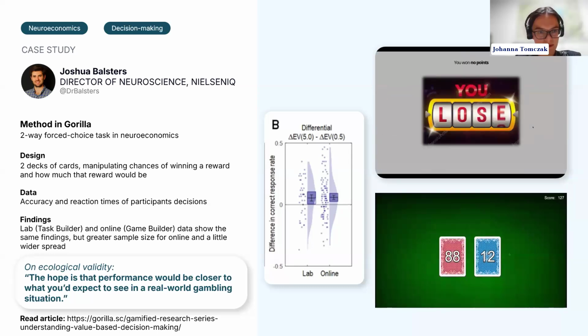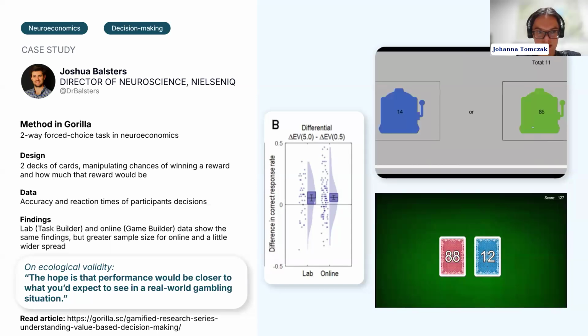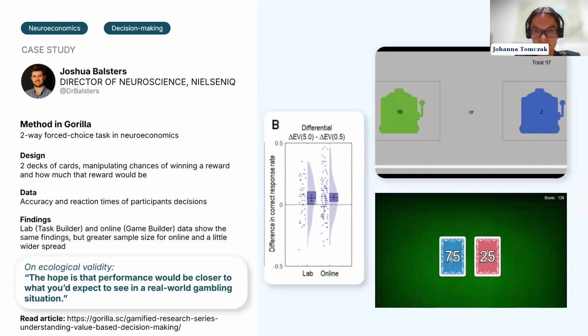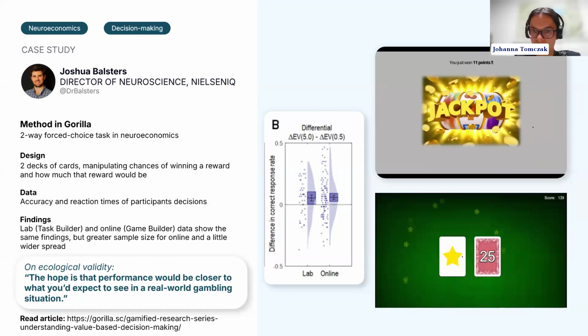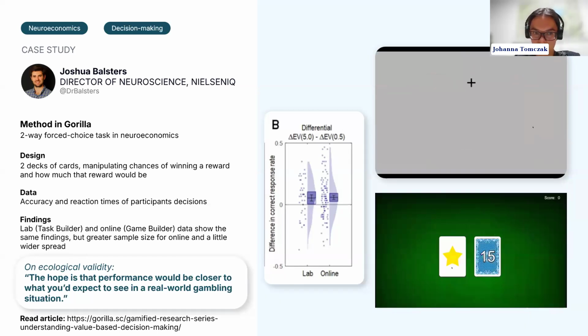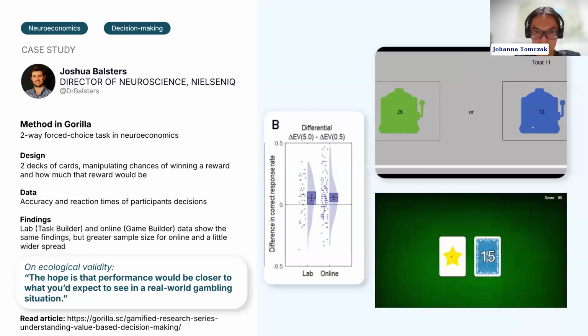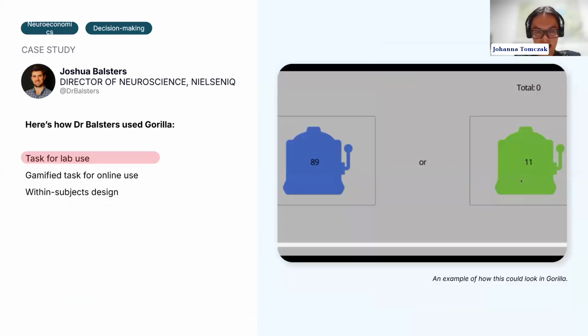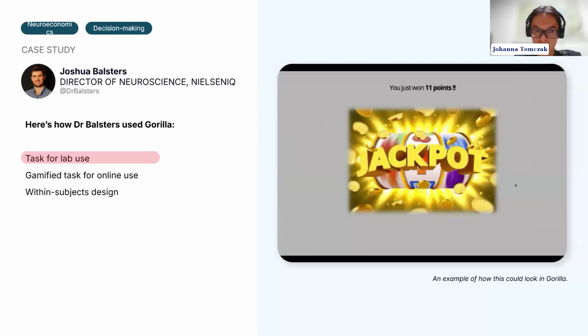The hope is that performance would be closer to what you'd expect to see in a real-world gambling situation. That's just a point on ecological validity Joshua told us about. And if you're interested in the article, we're also going to send around where you can find more information about this task. Now, let's have a look again at how this was done in Gorilla.